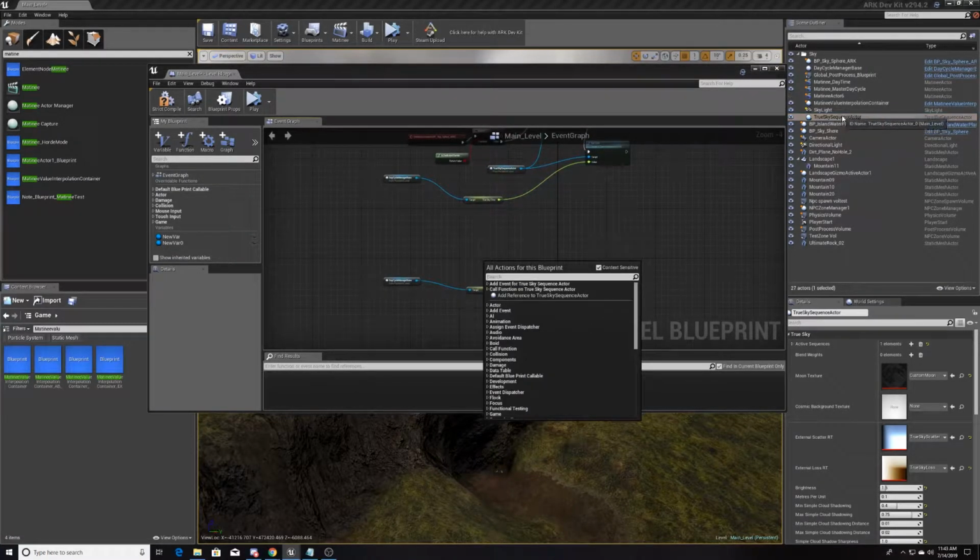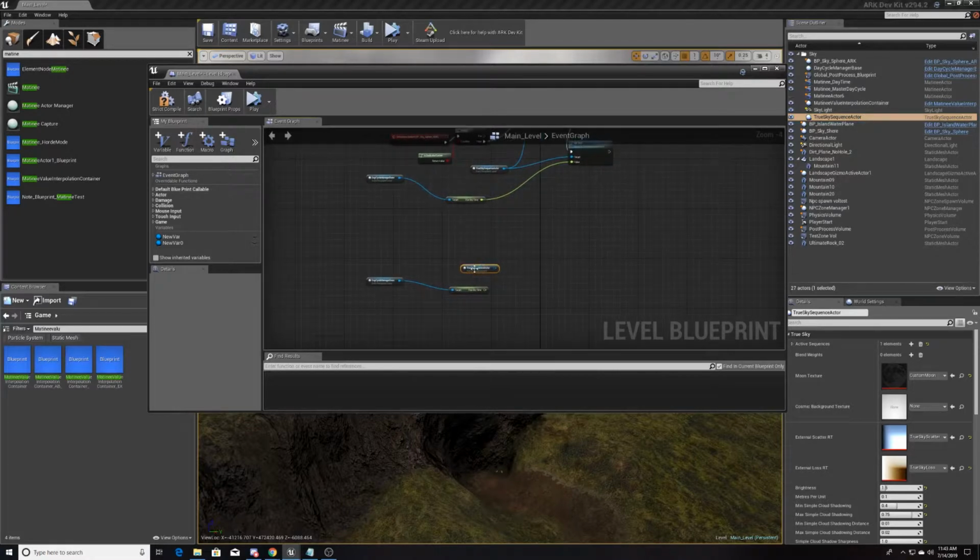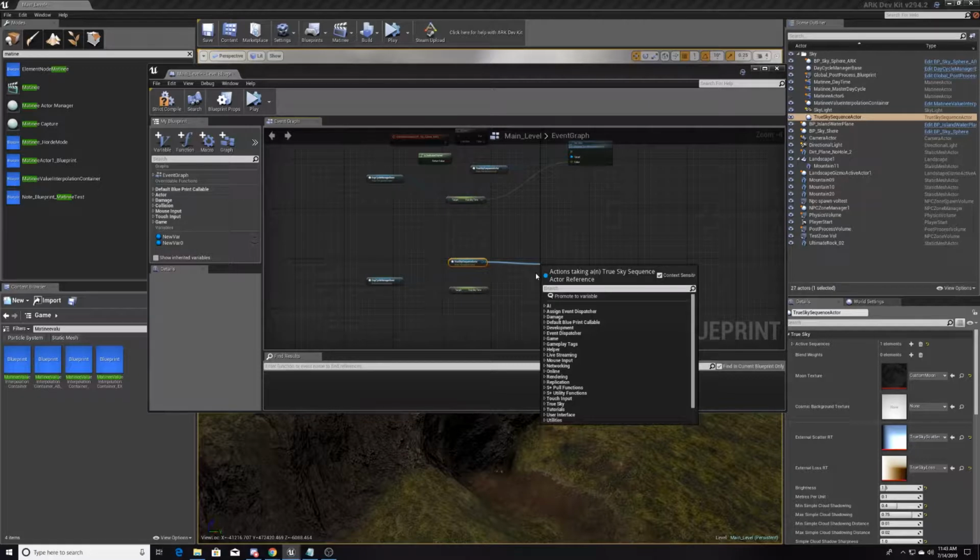We have our TrueSky sequence actor selected in our scene outliner. We right click and we're going to add a reference to the TrueSky sequence actor. Then we're going to click our blue arrow here. It's important that we have these things selected because there are different functions that you can call depending on what you have selected. If we're not selecting the correct item, we won't have the function that that item might have in its own blueprint.